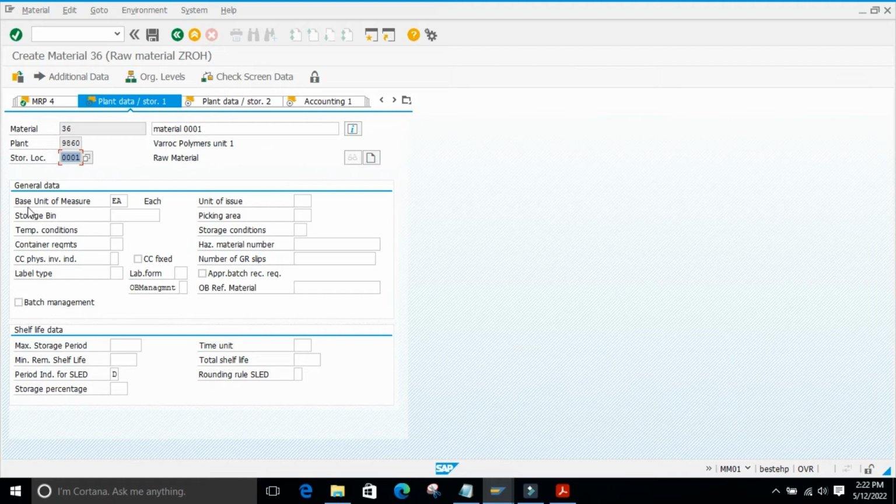Okay, general data, storage bins, these are the things. Storage conditions, actually temperature conditions, container requirement, physical inventory indicator, label type, unit of issue, base unit of measure. Suppose the measurement unit is different and the unit of issue is different. Whenever you procure the material, you will buy it in pieces, that is, for each piece you are maintaining a data for procurement.